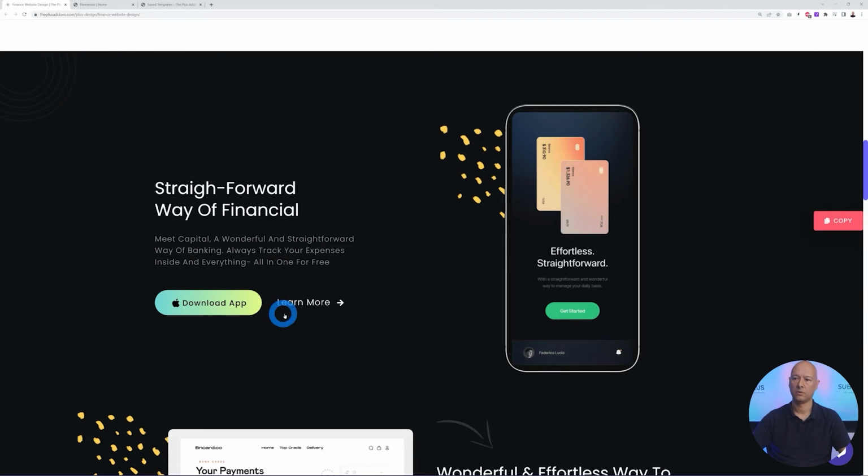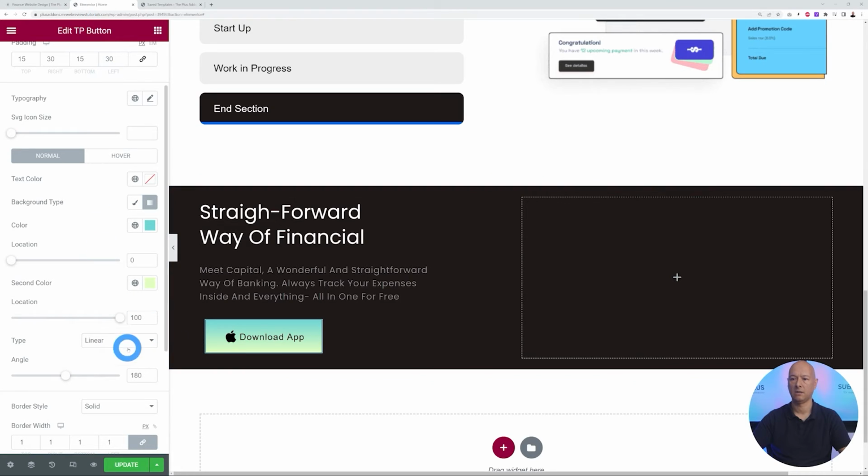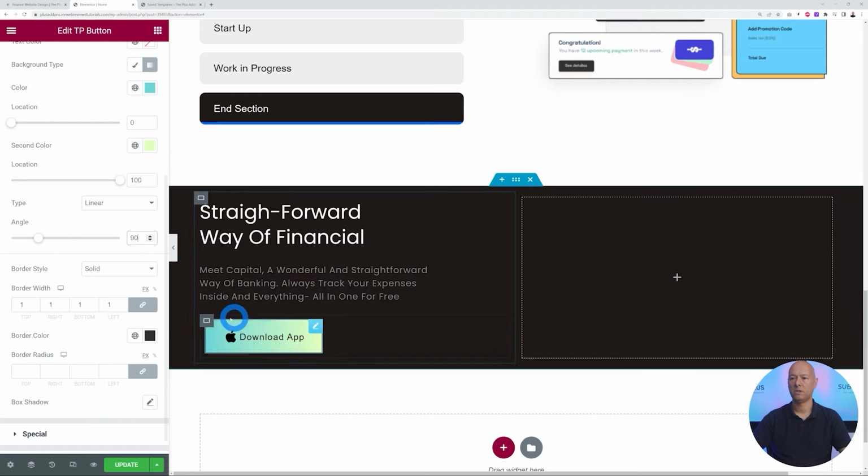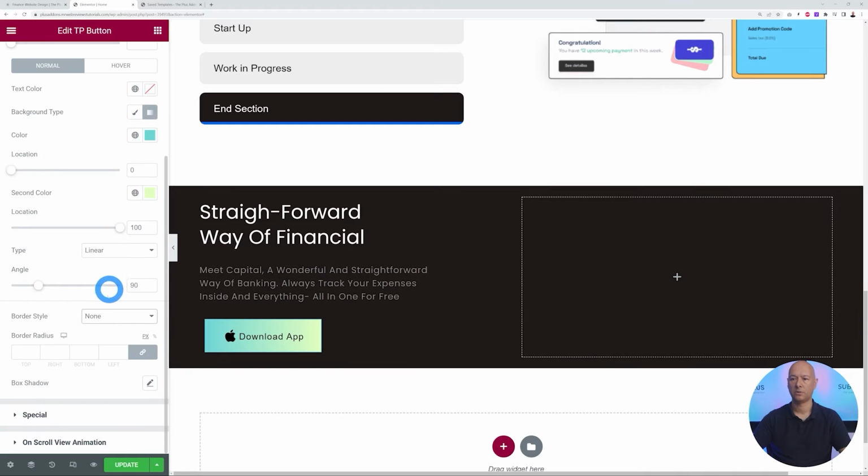That's perfect. Now, obviously, the gradient is not properly done here. As you can see, it goes from the left to the right. So we need to change the angle here. So instead of 180, now it's going to be 90. As you can see, now this is fine. And obviously, we need to add rounded edges as well. So we're going to remove the border style here. So no borders at all. But we're going to add a border radius of 50. Just like that. And as you can see now, we have a rounded button.